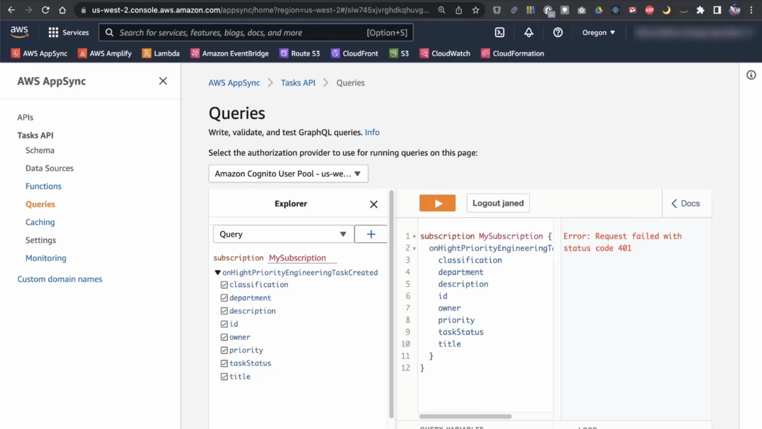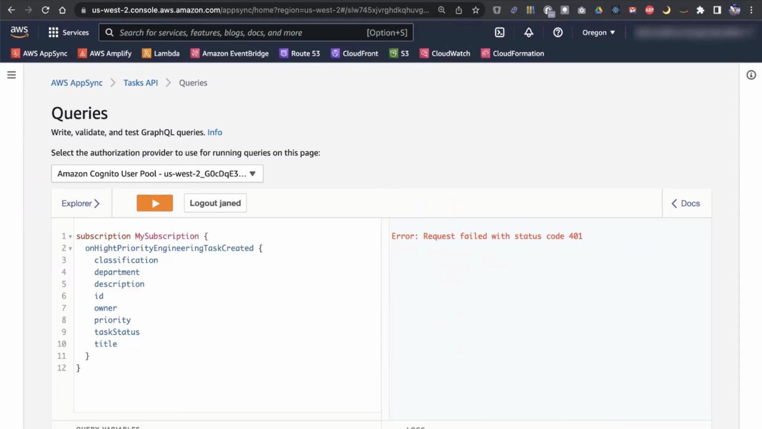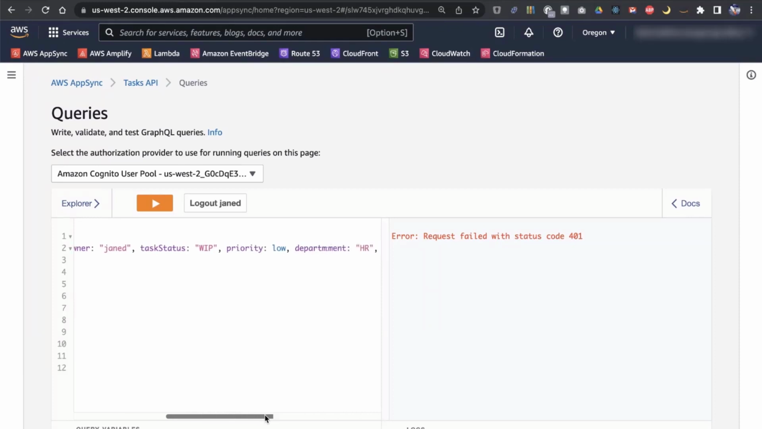So let me test with a new mutation here. Again, I'm logging in with Jane, and I'm going to create a mutation. This is a low priority task, so it should be filtered by my filter, right? It won't send any data to anyone because, for instance, I'm looking for engineering department tasks that have a higher priority. That's a low priority task, and the classification is not higher than 7. So I can send this.